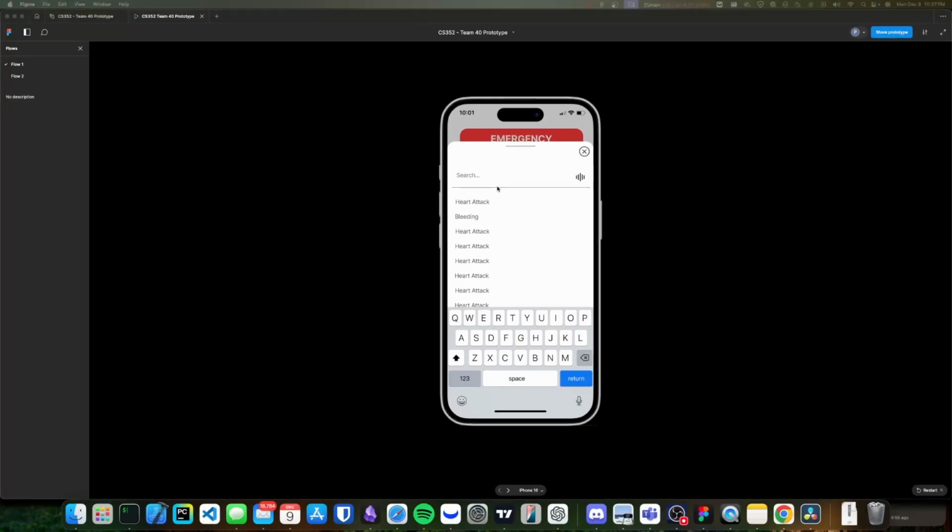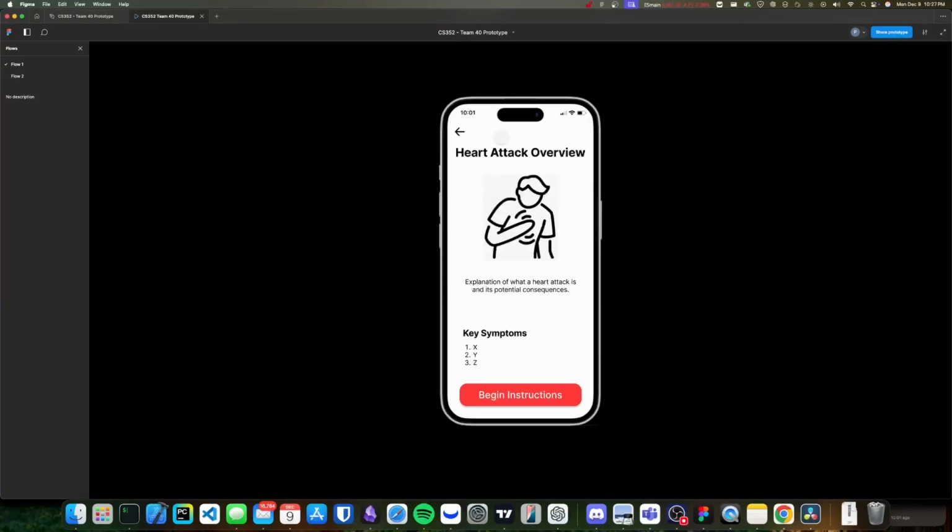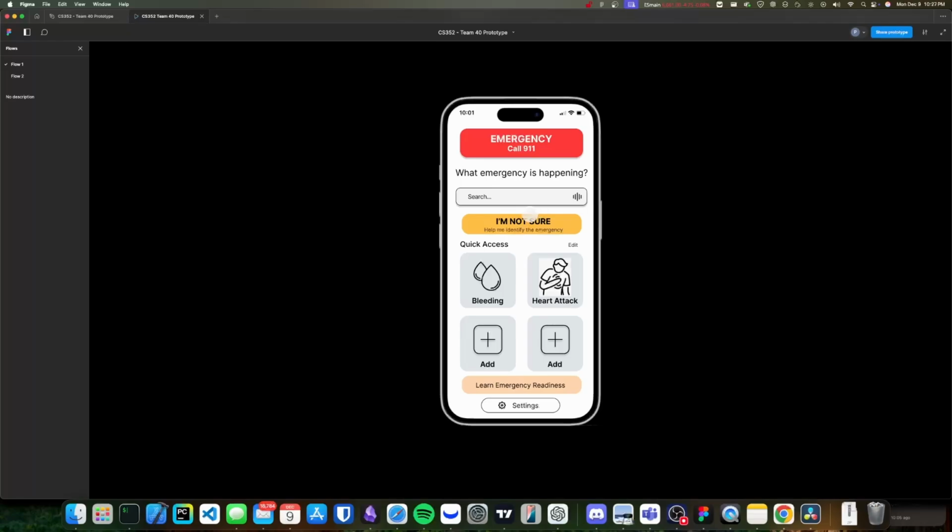So very quickly, if we click on one of these options, then it takes us to the overview screen, which we'll get to next, or later on. So the third screen I'll be showing is the I'm not sure screen.